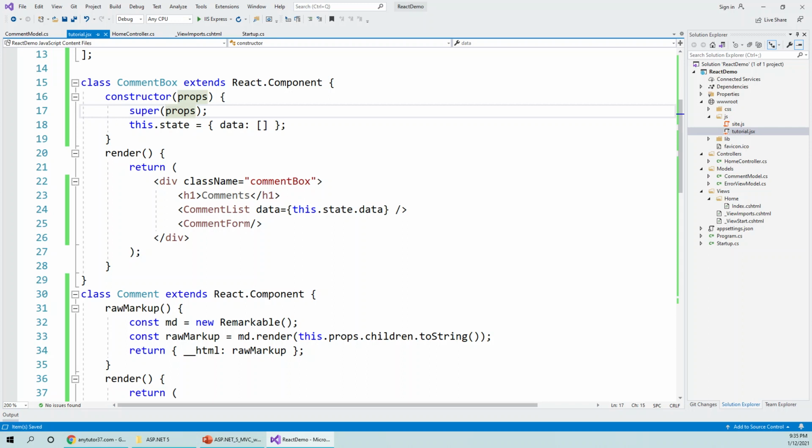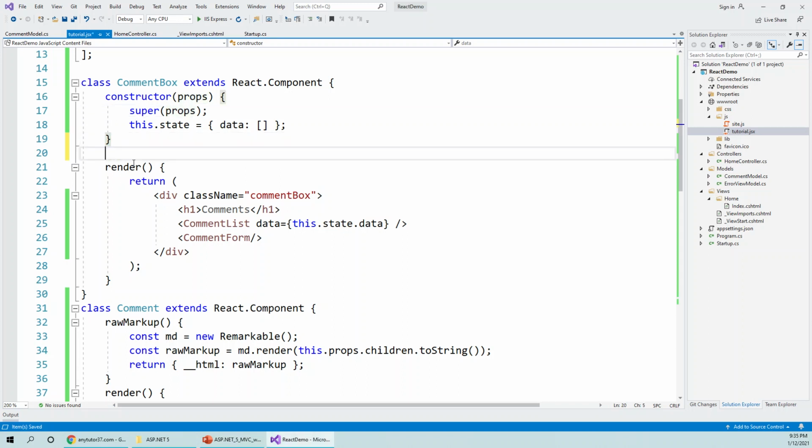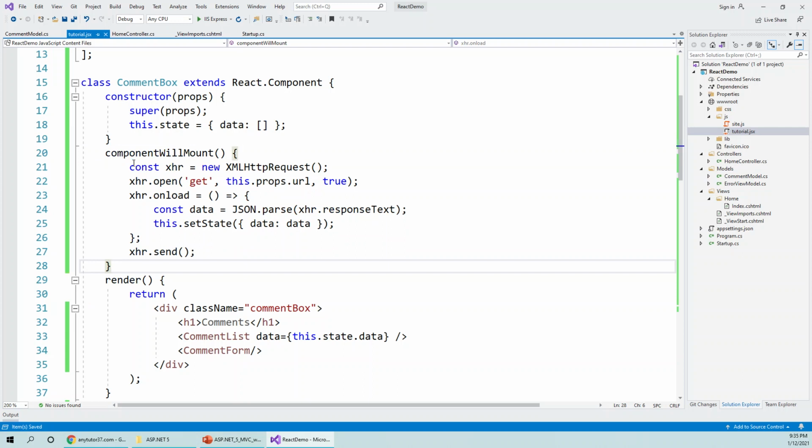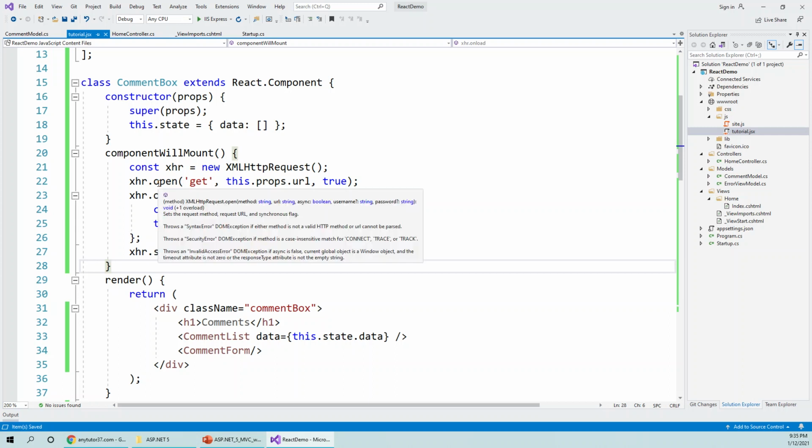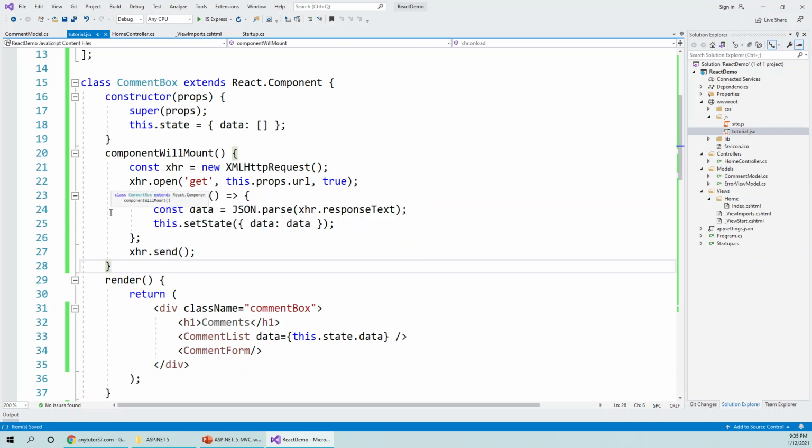So accordingly, we'll put this piece of code in the comment box component above render. Component will mount executes immediately and only once before the rendering occurs. In this example, component will mount loads the data from our XML HTTP request and assigns it to the data variable. And finally, it sets the data variable in the state using the setState method like this.